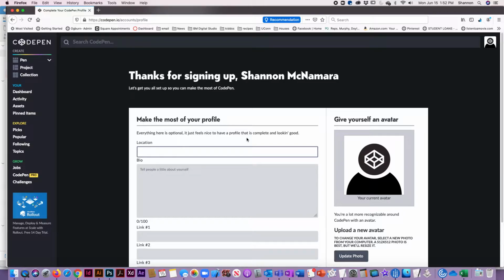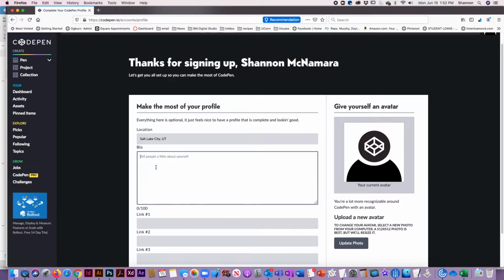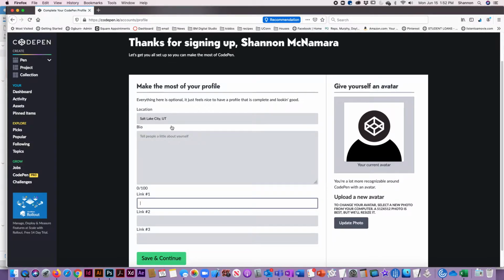Next, what we're going to do is we're going to put together our profile. So you can put in your location where you are actually located, or you can put in the school's location of Salt Lake City, Utah. And you're going to want to make sure that you tab to the next sections, because if you hit enter right here, it's just going to save and continue.